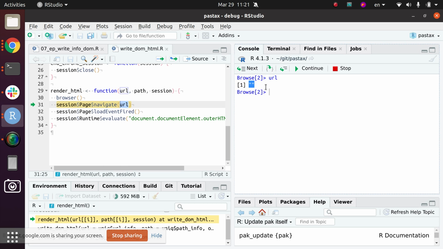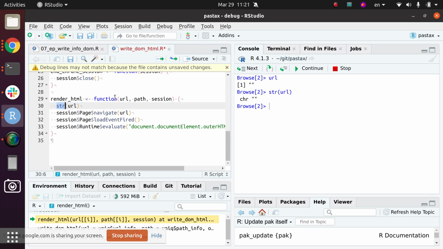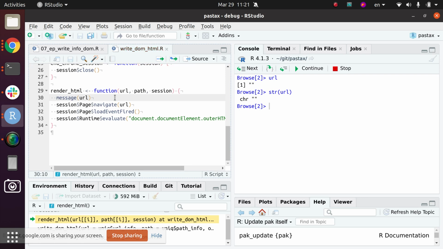So one thing I could also do is use the function str, for structure, to print while the function executes information that might be relevant for debugging, right? And I can leave the function like that for a moment and rerun it. Or even more usefully, you can use the function message, because the message function will print in red.